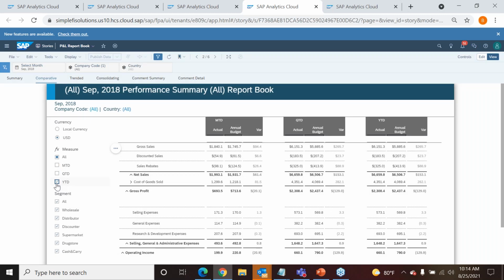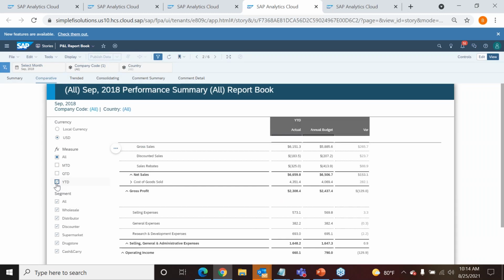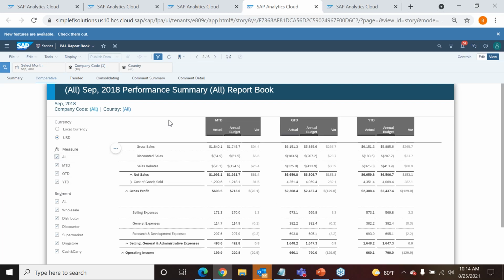Maybe I just want a report that I need to send that's just on a year-to-date basis, right? I can kind of change those measures that are set up as filters within the report. But I'm still using the report, right? I mean, this is still that report template. Let me just go back to all here so we can see the full version.